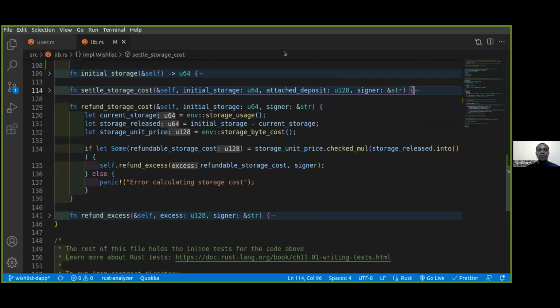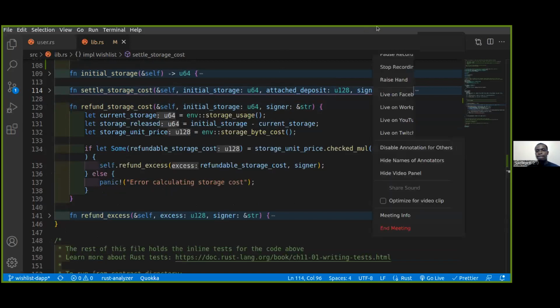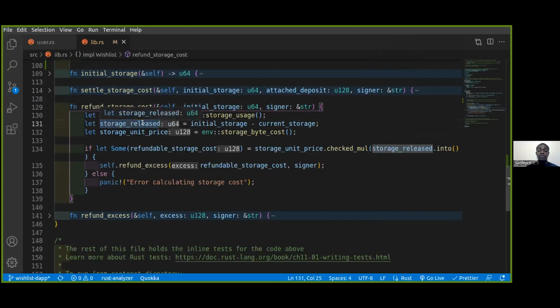The very first thing we are doing right here, same as the previous method, is getting the current storage, so the amount of storage occupied. Then in line 131, we're getting the amount of storage released. After deleting a record, we expect that some storage space is going to be released. To calculate that capacity, we're going to use the initial storage, which comes to us as a parameter.